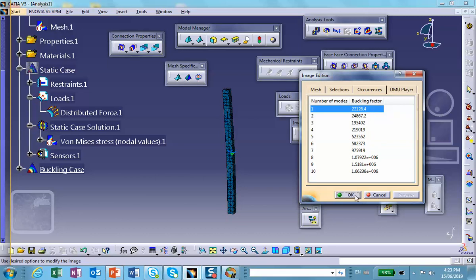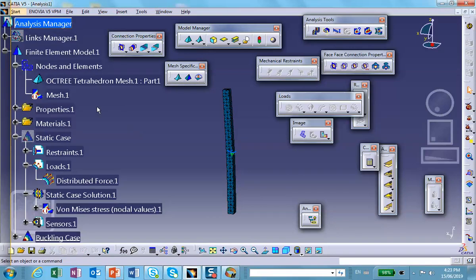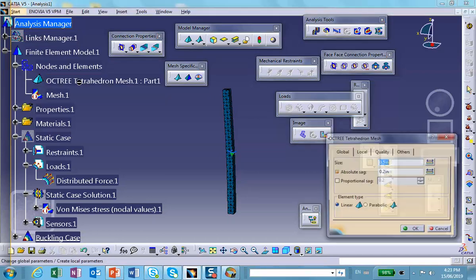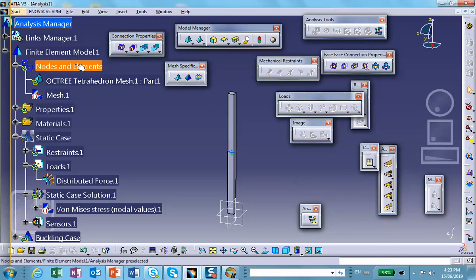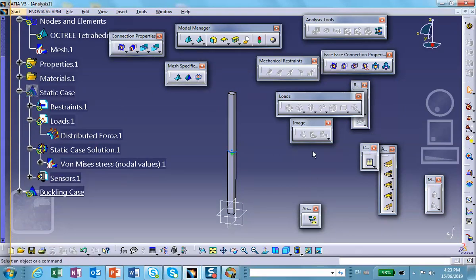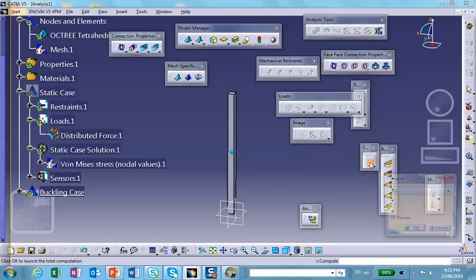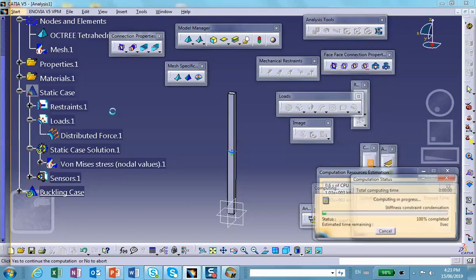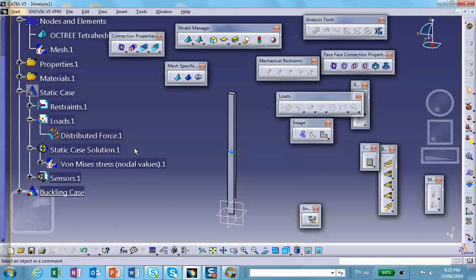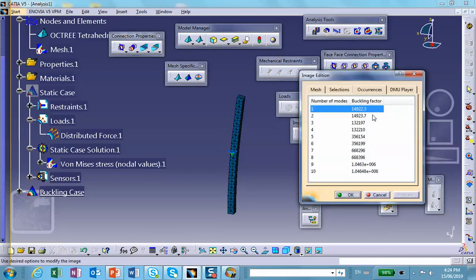Let's do the following. Let me go ahead and run this with parabolic elements and see what the effect is. Okay, so first let's do the static. I think we can do the buckling. So let's go ahead and run it. I want to see how much difference it has. Okay, so click on that, double click. Ah, there, you see, 14,000. So it made a big difference.